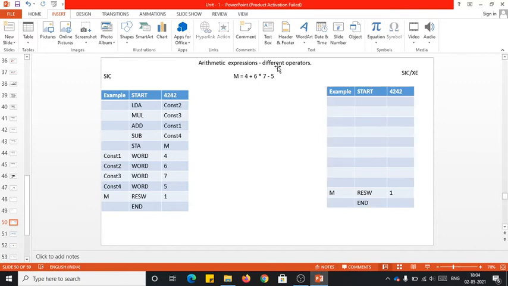If you ask me how we did it, first we completed the 6 star 7. Here we are pushing the 6 to the accumulator register. That's what you did. In the next line you are multiplying, so 6 star 7, 7 is multiplied, is it not?